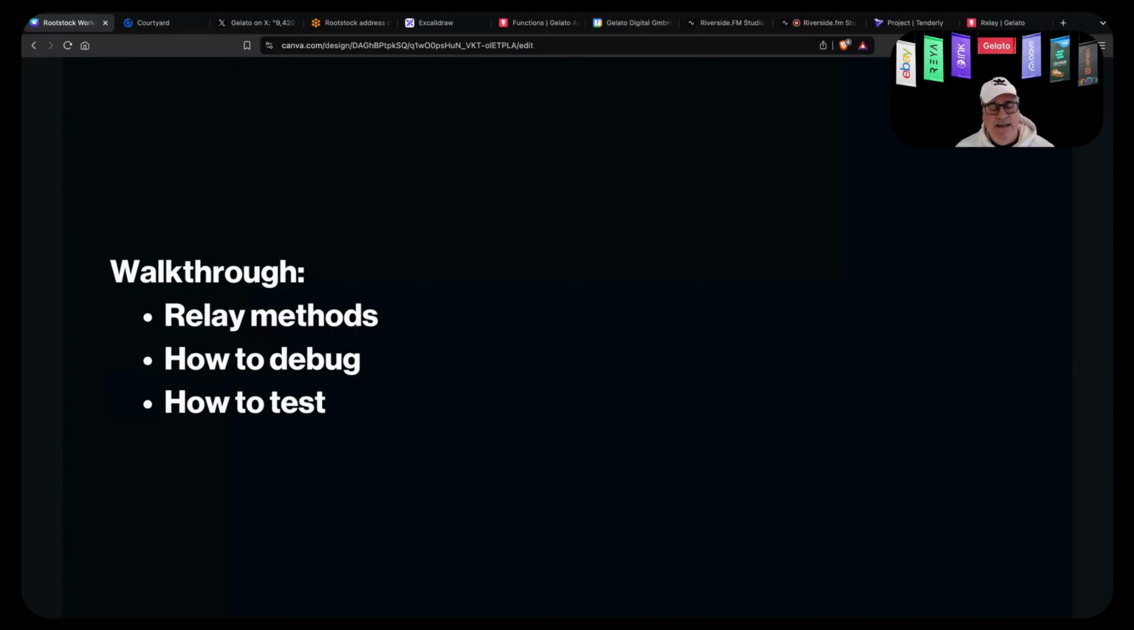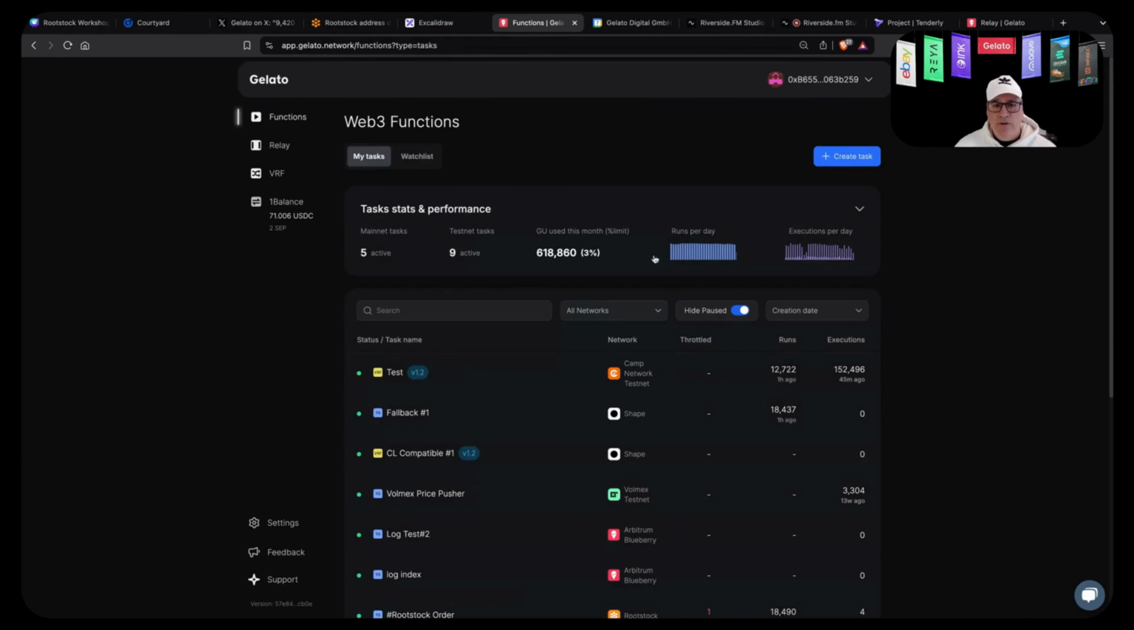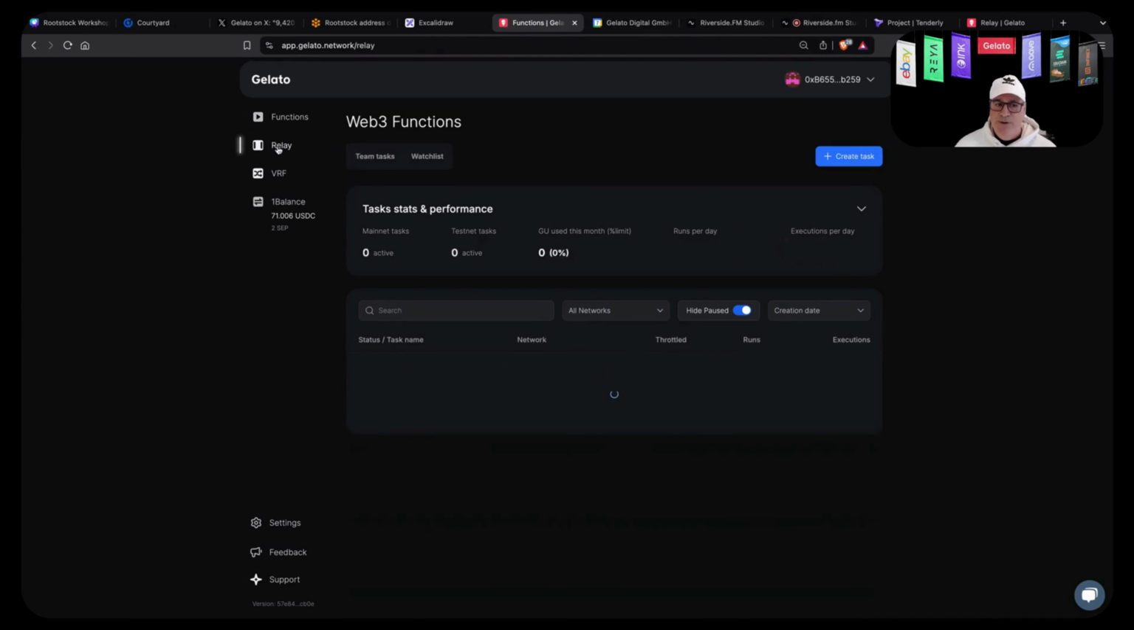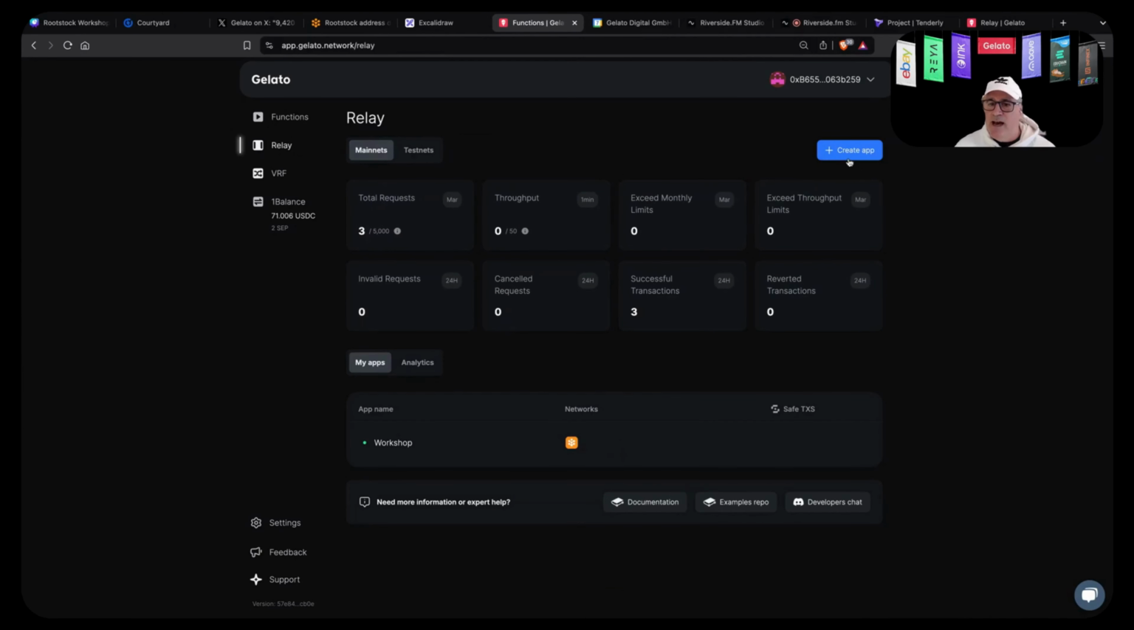So let's first understand how it looks when we create an API. Here we have our app with functions, Relay, and One Balance. It's very simple. I go to Relay and I create an API key. I have here all of the information: how many requests I've made, how many requests per minute, if I exceed my plan. There is a free plan, and there is also a paid plan. Here you can see everything.